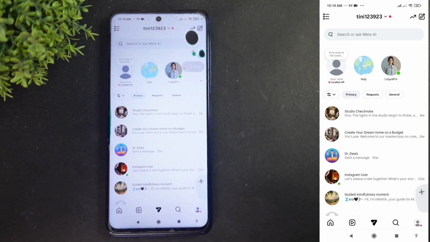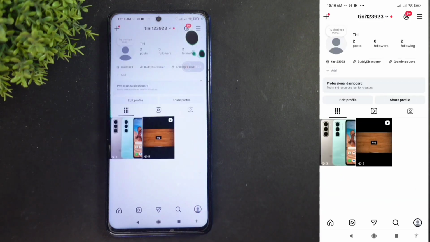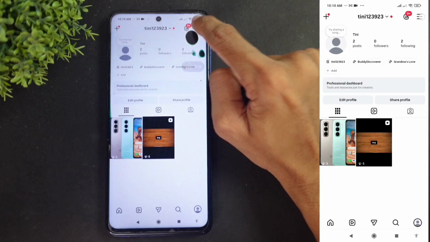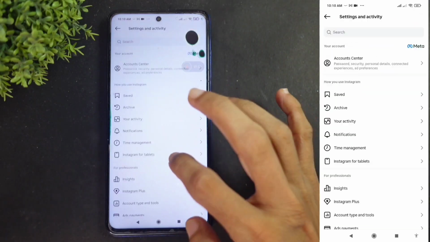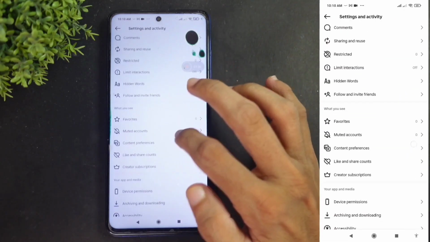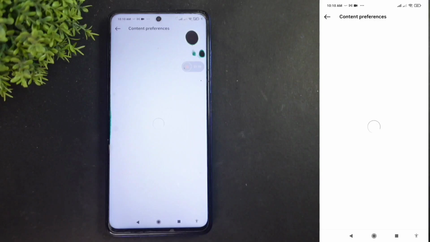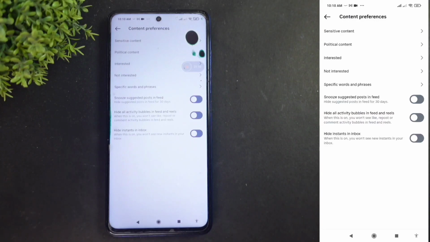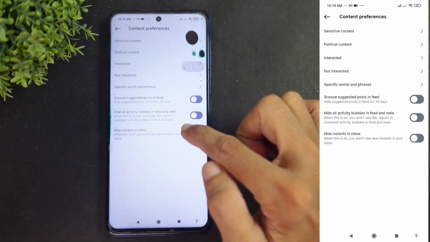If you don't want this feature, just click on your profile photo. When you click on the profile photo, you'll see 3 lines at the top. Click on those 3 lines. When you scroll down, you'll see an option called Content Preferences. Click on Content Preferences. Here you can see an option to hide Instance in Inbox.